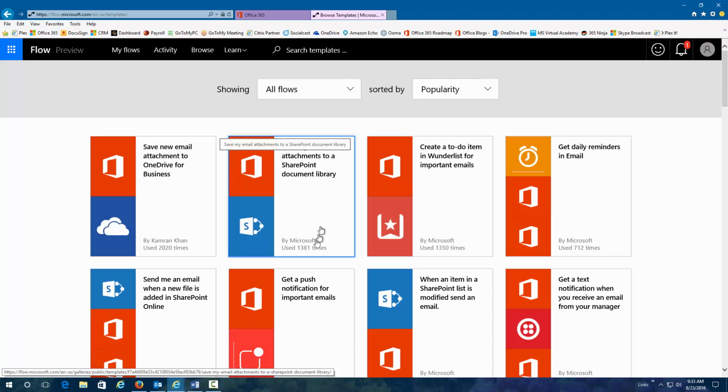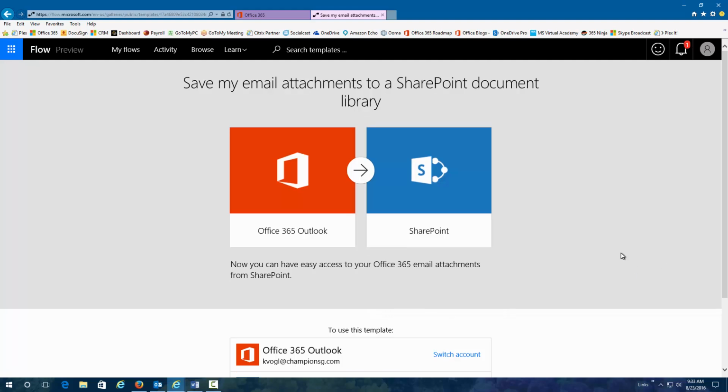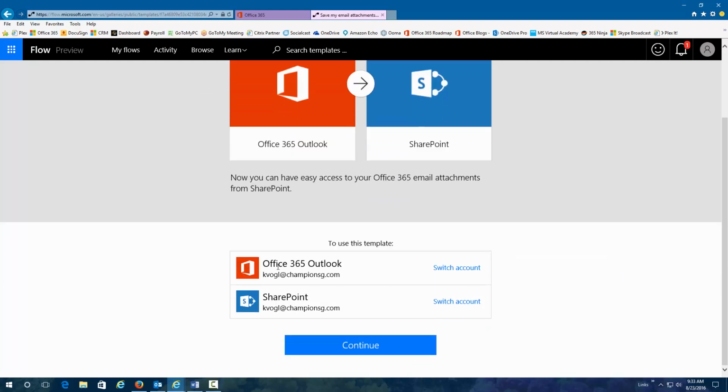So let's say that we want to save our attachments to SharePoint. In here, you see that it's going to show you that you need an Office 365 account and a SharePoint account to get this template on the way. So all you do is click Use this template. You can see that right now it knows, because I'm logged in here, that I have an Office 365 account and I have a SharePoint account in Office 365, and these are my credentials. If I didn't want to use that account, if I wanted to use a separate account, I can go in here and switch them very easily.